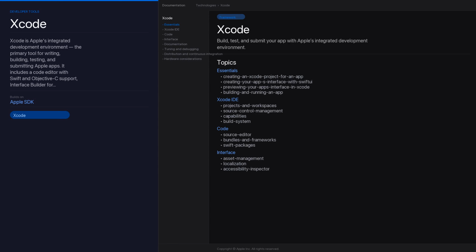Xcode is Apple's integrated development environment, the primary tool for writing, building, testing, and submitting Apple apps. It includes a code editor with Swift and Objective-C support, Interface Builder for visual UI design, a debugger, Instruments for performance profiling, a simulator for running apps without physical hardware, and the toolchain for code signing and App Store submission. If you're building apps for any Apple platform, Xcode is where you'll spend most of your time, available free from the Mac App Store.